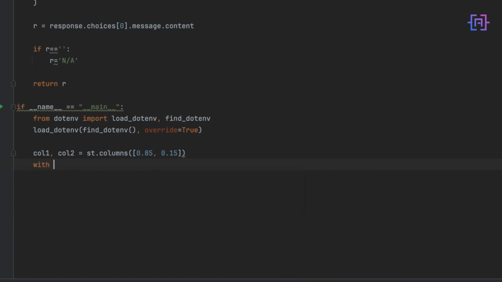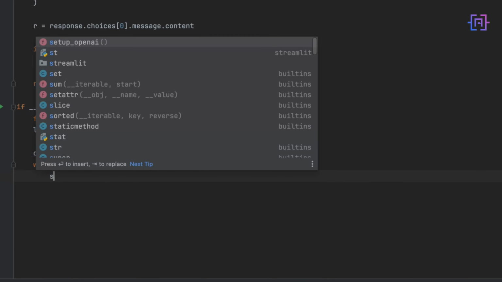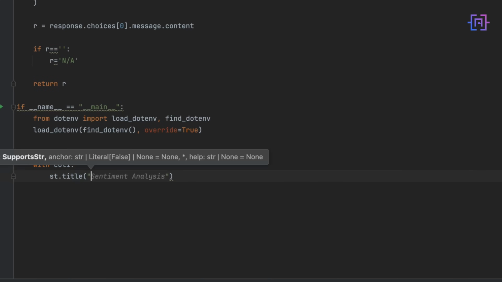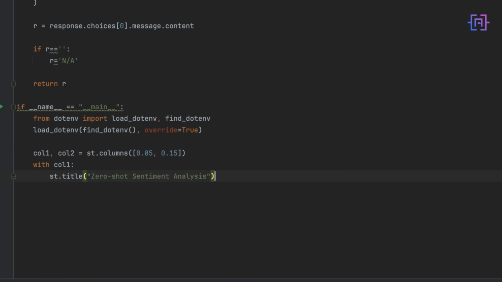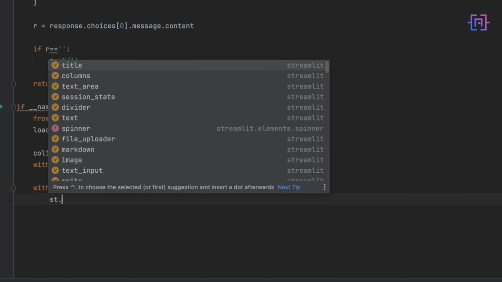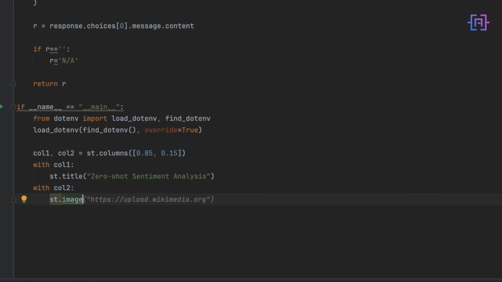So we will say with column 1, streamlit.title, and we are going to call it Zero-Shot Sentiment Analysis. With column 2 we are going to have an image. I have an image in the same folder of this application. It's called icon, so we'll have here icon.png and I'm going to set the width to be equal to 70%. Okay.